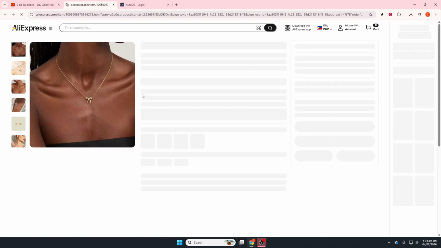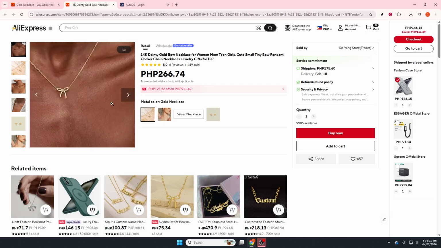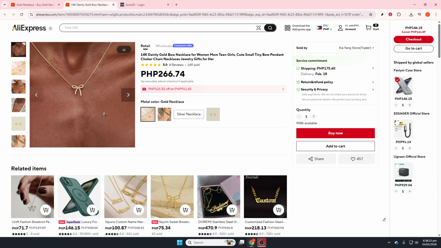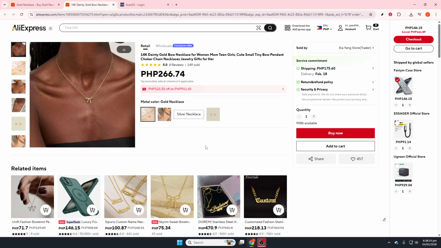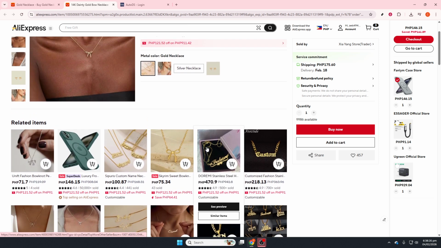With the product page open, click the AutoDS extension icon. Choose Import Product, select the selling store you want to send it to, and set the shipping country that matches your target market. Click Import. After a short wait, AutoDS will pull the product into your account as a draft.